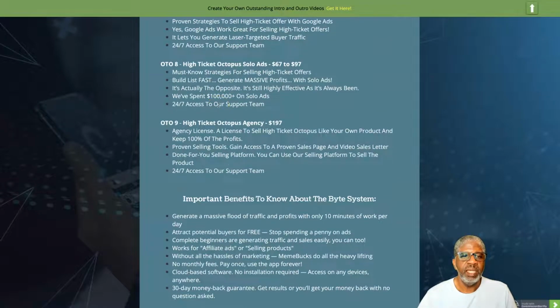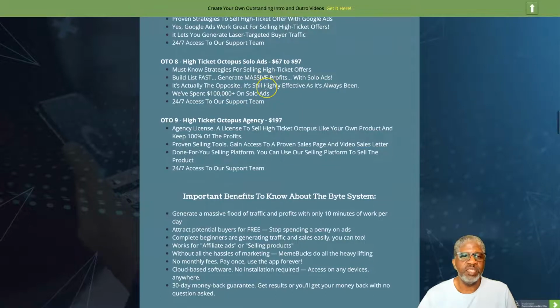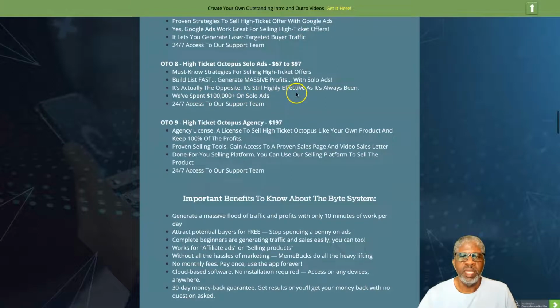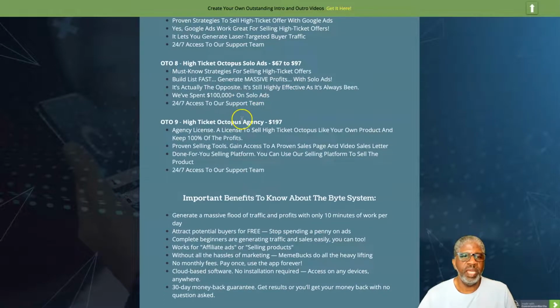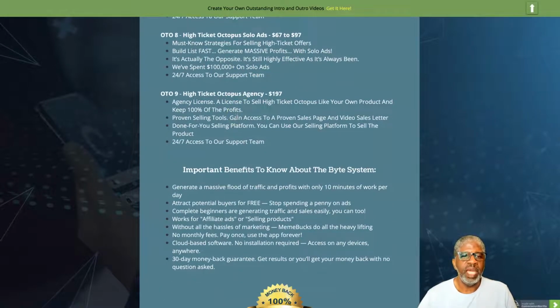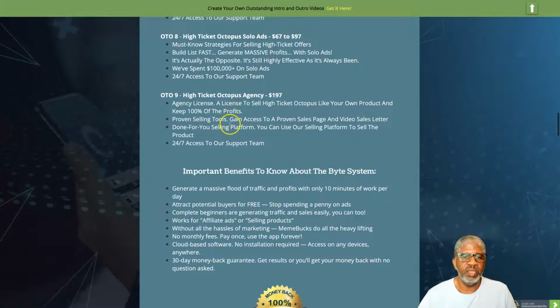OTO number 8, High Ticket Octopus Solo Ads for $67. Must know strategies for selling high ticket offers. Build lists fast, generate massive profits. It's actually the opposite. It's still highly effective as it's always been. We spent $100,000 on solo ads. OTO number 9, High Ticket Octopus Agency for $197 to get your agency license. License to sell High Ticket Octopus like your own product and keep 100% of the profits. Proven selling tools, gain access to proven sales pages, video letters, and so forth.